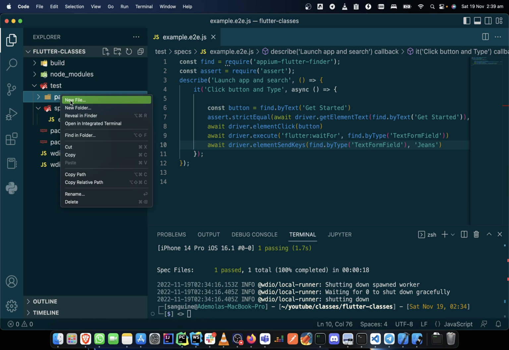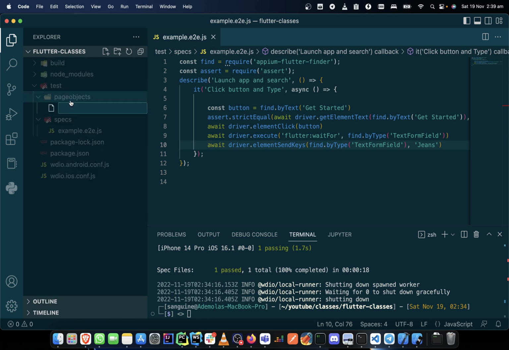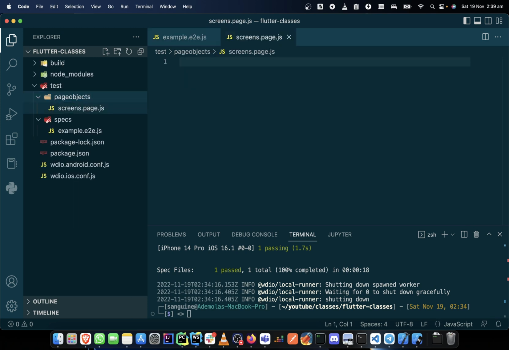So in this page object folder, we are going to create a file. Let's call it, I think, screens. Screens is better. Screens.page.js. Now, these are the conventions you'll follow when you're doing this with WebdriverIO. In this place, I just want to show you how you can make your code a bit neater.